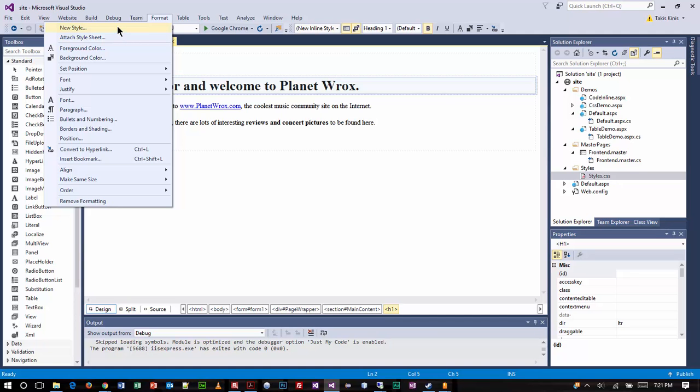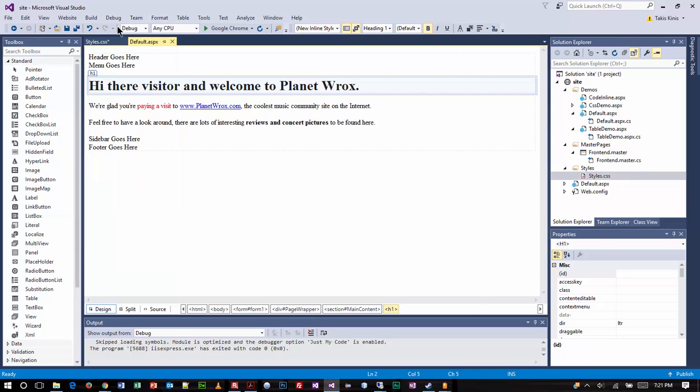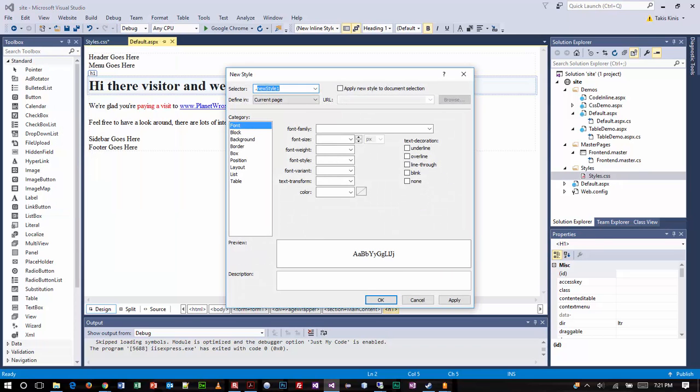So, this is how you get to the tool. If you hit the New Style tool, it brings up that box that you see. Now, it doesn't matter what element we're on. The truth is we can come in here and change the selector that we're working with right from this dialog box. So that is what we're going to do.